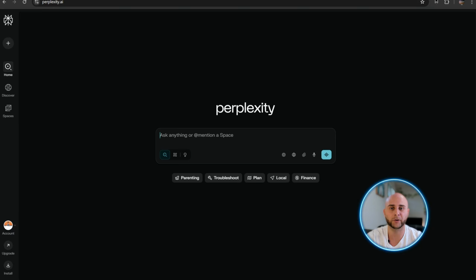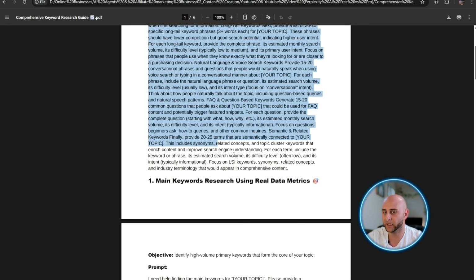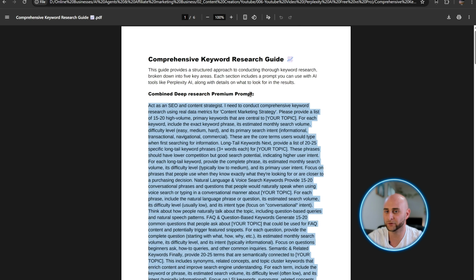Now let's leverage Perplexity for comprehensive keyword research. This is a vital step for any content strategy. We'll be asking for 5 different types of keywords, each serving a unique purpose. Go to my cheat sheet, copy this prompt here, which is the combined deep research premium prompt.